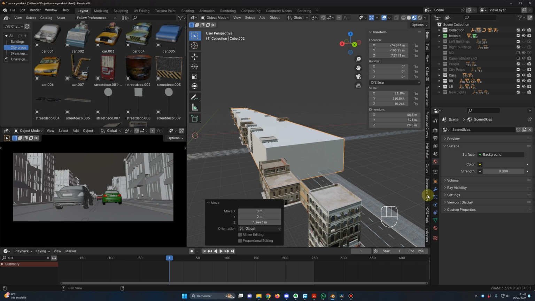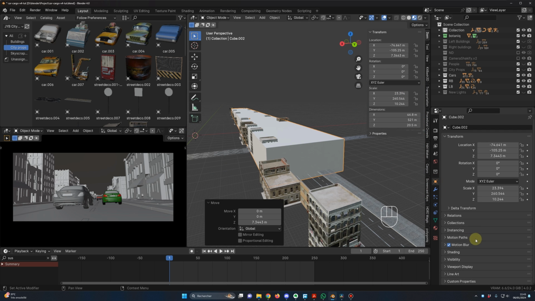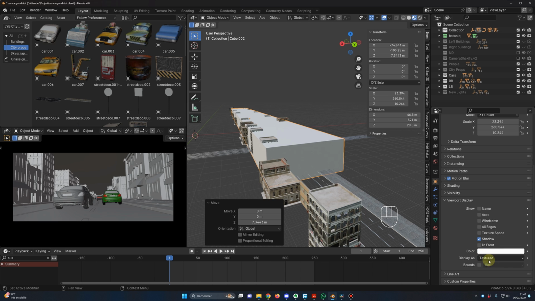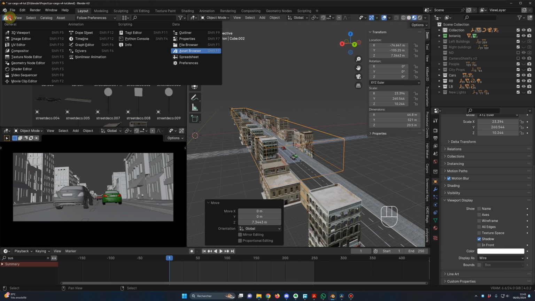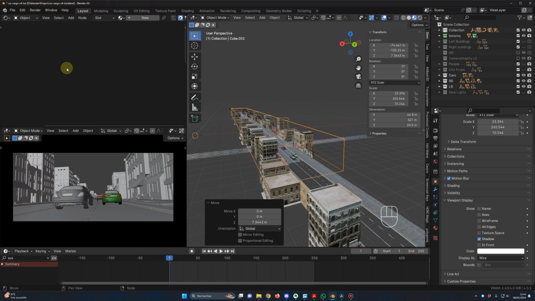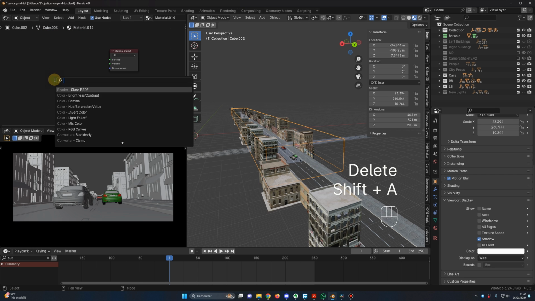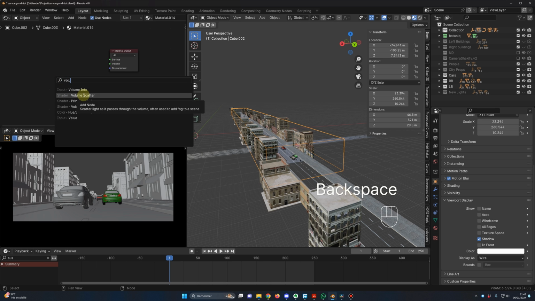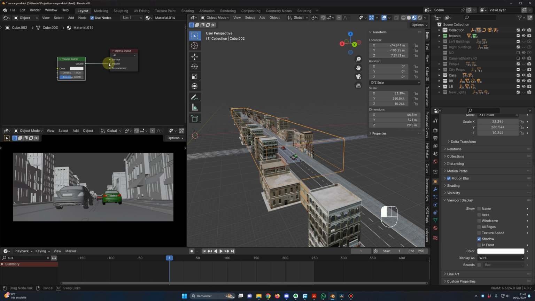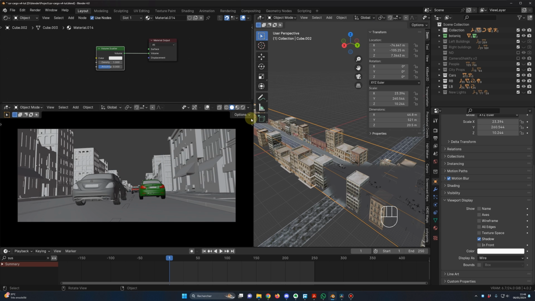With the cube selected, you go in Object and Viewport Display, and here Display As, you select Wire. In this window now, we are going to go in the Shader Editor. So here, Shader Editor, and press New to give a new texture to this road. You delete the principled BSDF, Shift A, you search for volume, and you can use the volume scatter, and you plug this to the volume, and let me show you the result here.